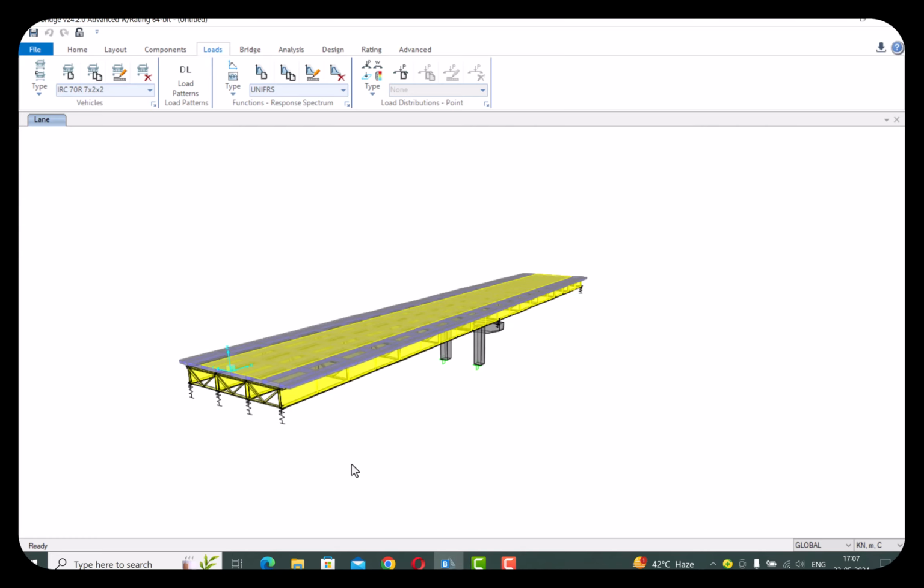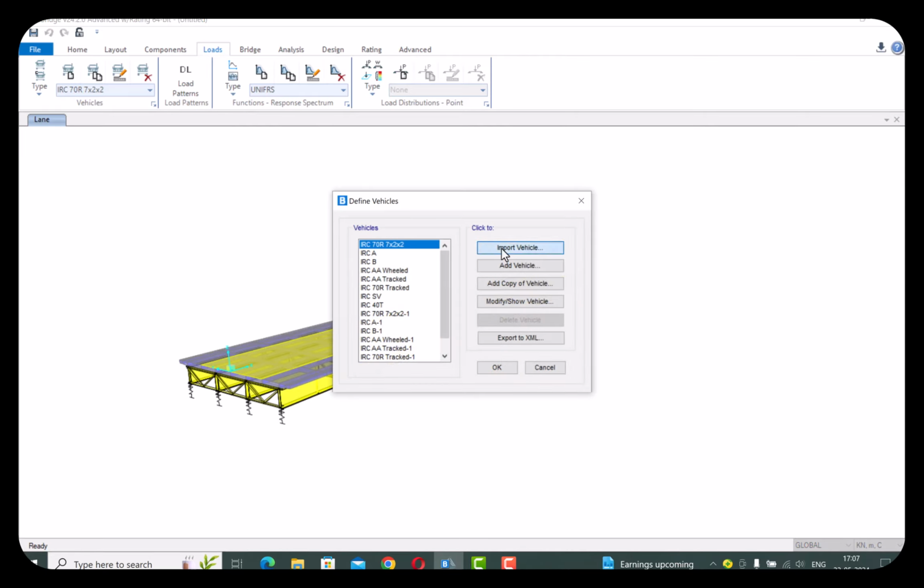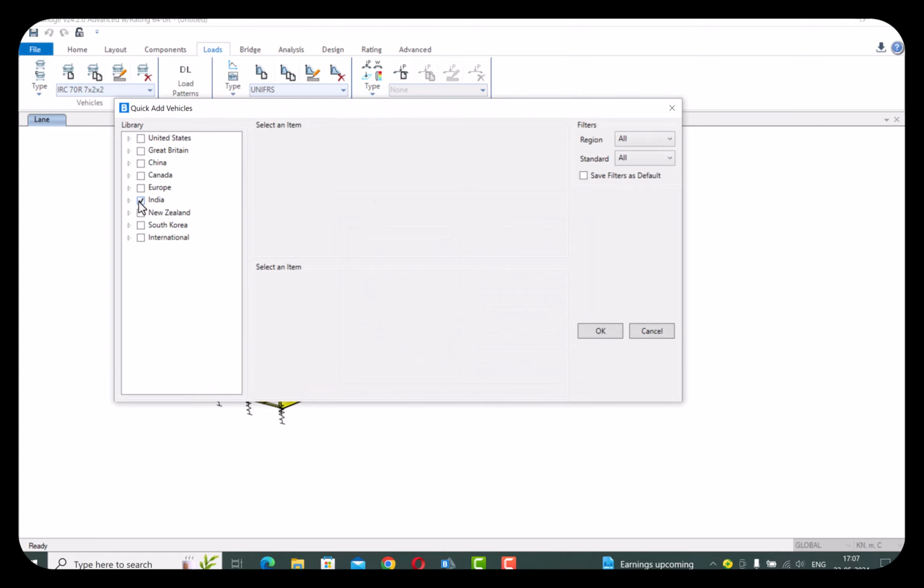Before we begin with the analysis, we'll quickly head over to the Loads tab and make sure that we have imported the correct vehicle. In case you have not, the correct way of importing the vehicle is simply clicking on this small arrow and clicking on Import New Vehicle, selecting the region and selecting the vehicle which you need to import.